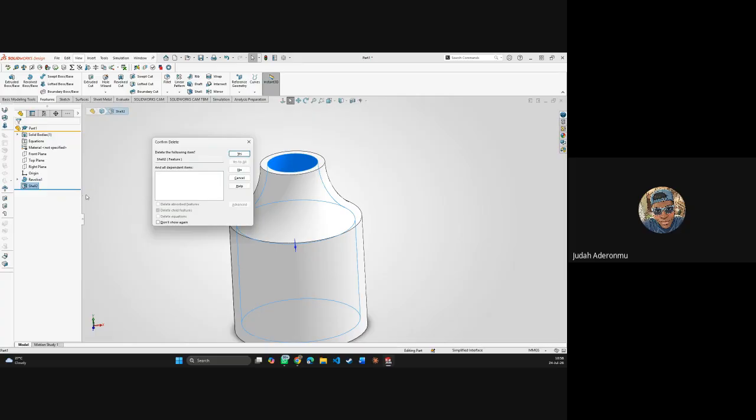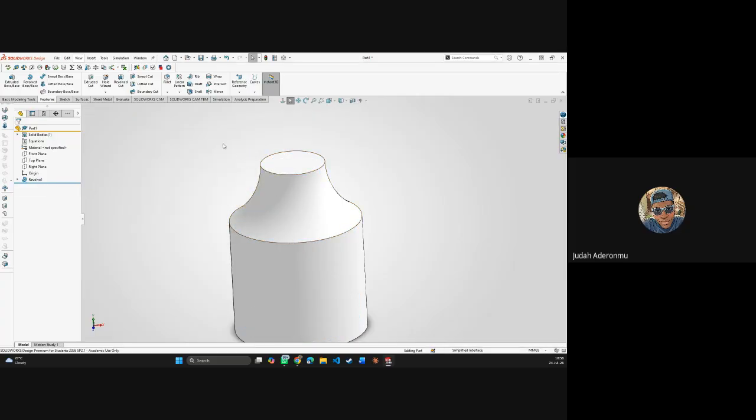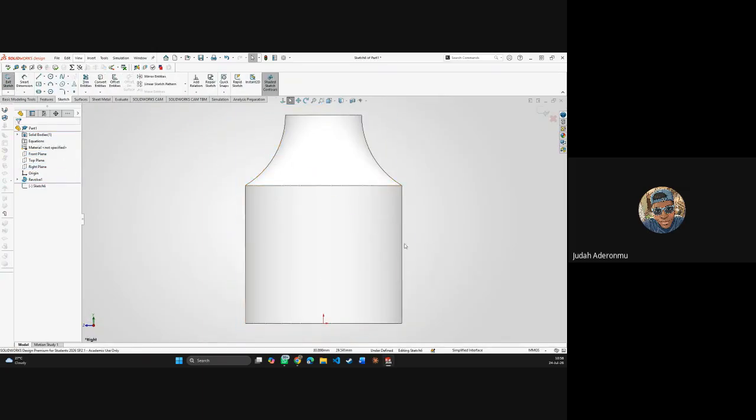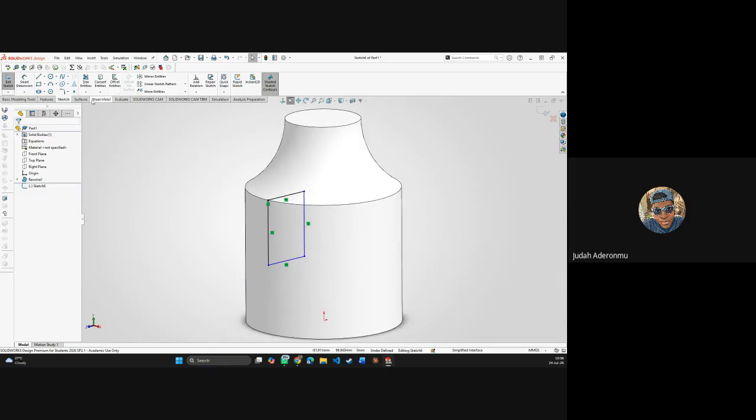And let me delete this shell. Then there's one that is called lofted cut. Or let me go through revolved cut first. So I'm going to go to right plane, create a sketch. I'm just going to draw a corner rectangle here. I'm going to go to features.